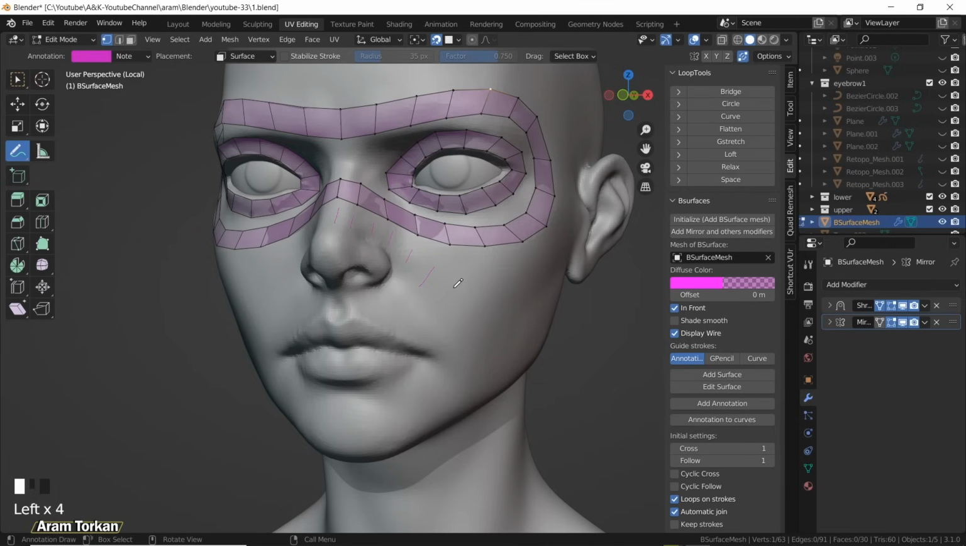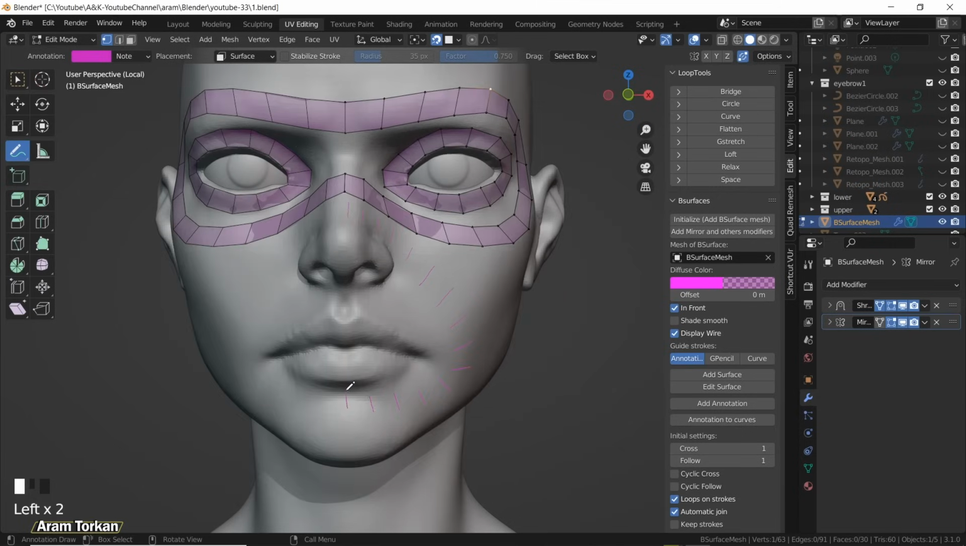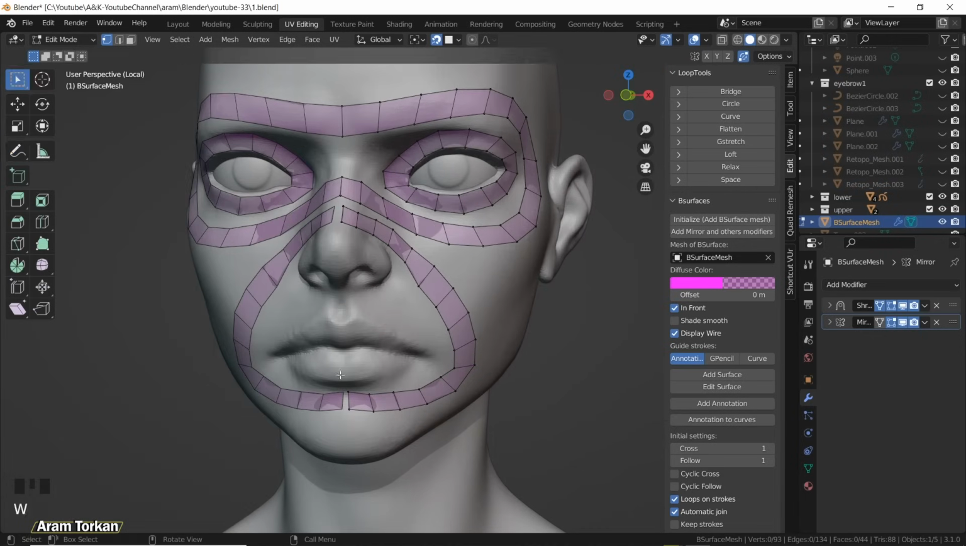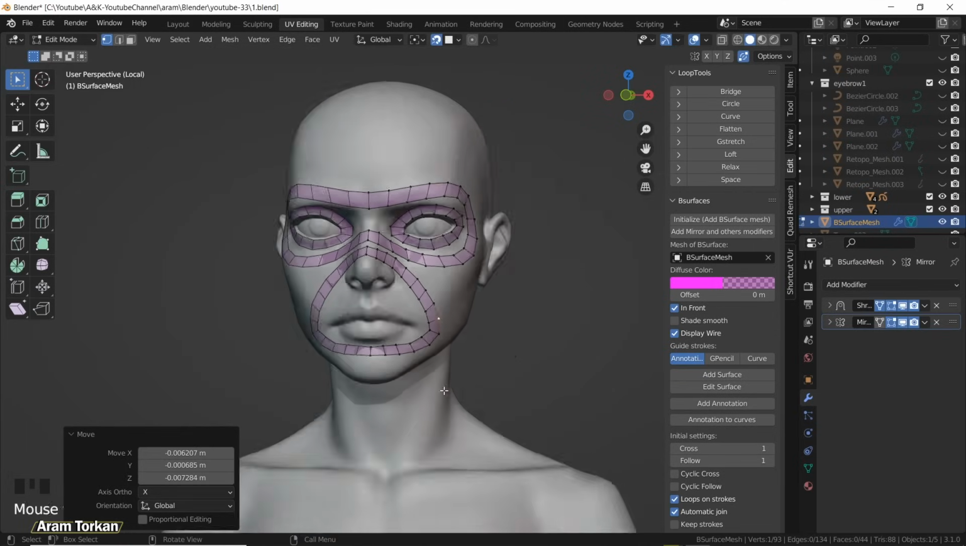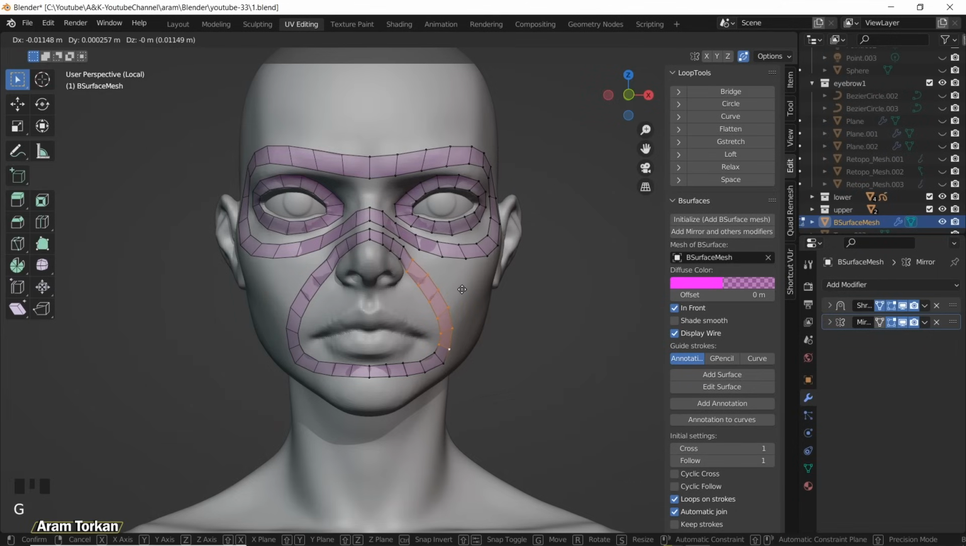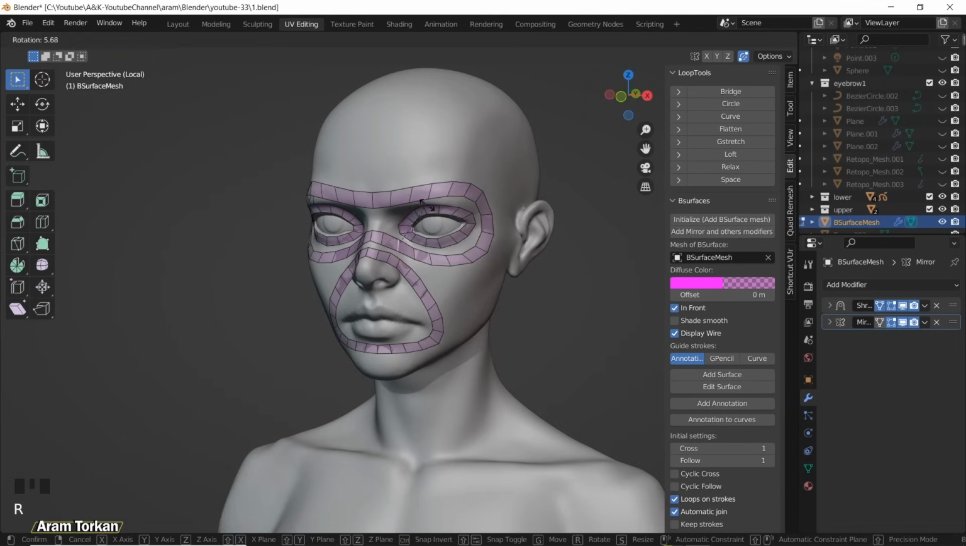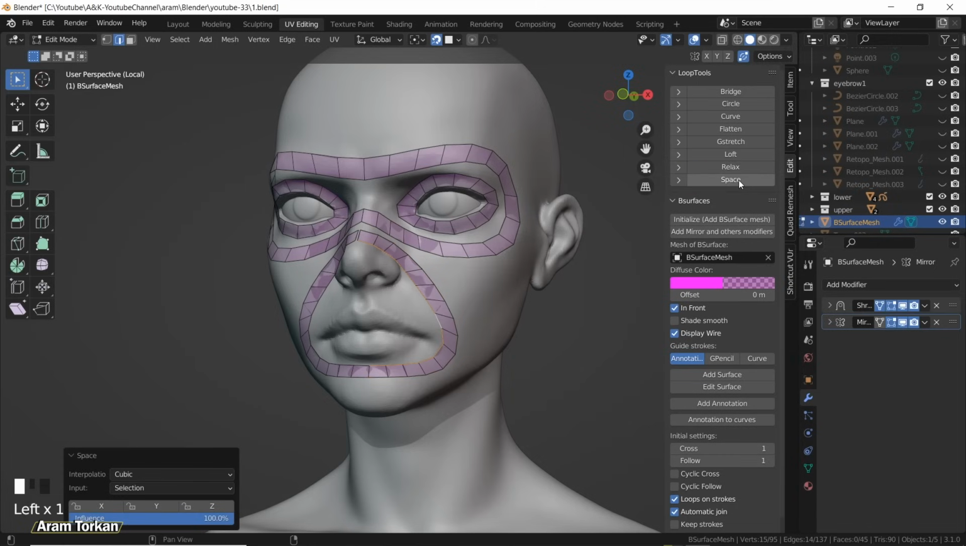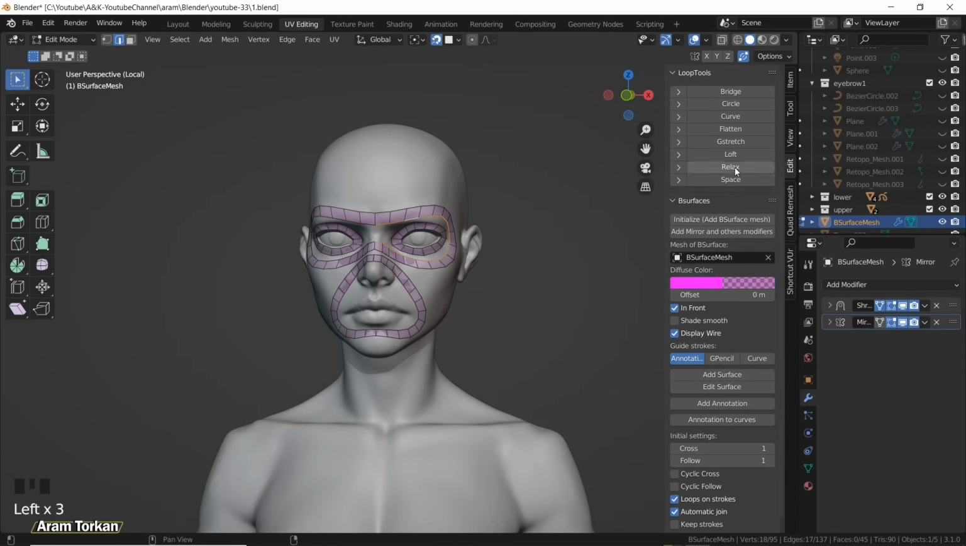Okay, the next essential loop here is this loop. So I'm gonna press D and hold and draw these lines here, and then press Add Surface. Then I'm gonna snap these points together. There are a few other useful add-ons like Retopoflow or other things, and if you learn the skill that I'm gonna show you today in this video, you can use any add-ons you are comfortable with. Just focus on learning the skills.